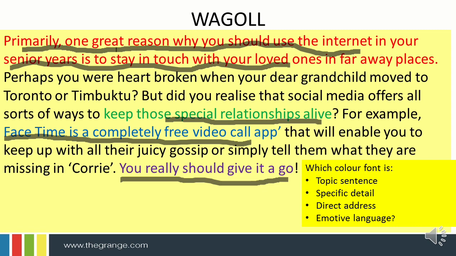Then, as I move on, I try to use a little bit of emotive language here. I haven't just said relationships, I said special relationships. Keep those special relationships alive. Then, like I said, I want you to use specific details. For example, FaceTime is a completely free video call app. Really nice specific detail that will enable you to keep up with all the juicy gossip. Finally, if you can, a persuasive technique. You really should give it a go. That's direct address. And it's also an imperative, isn't it? You really should. And that clear instruction makes it persuasive.